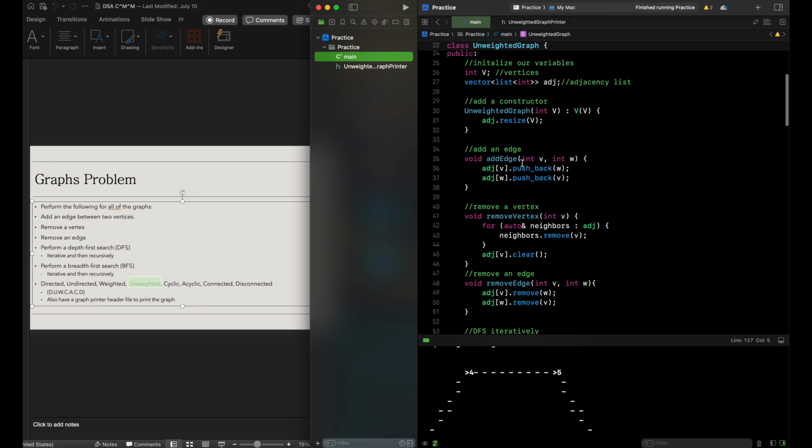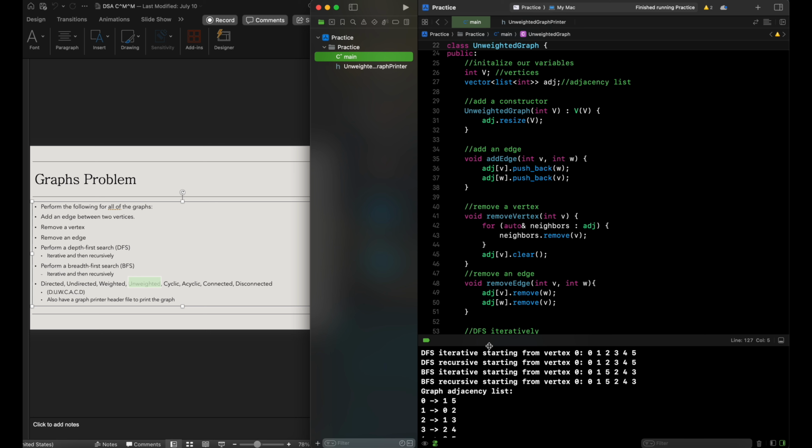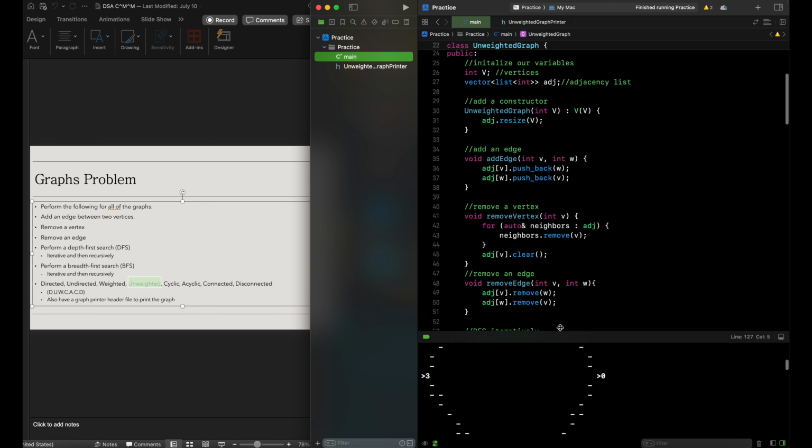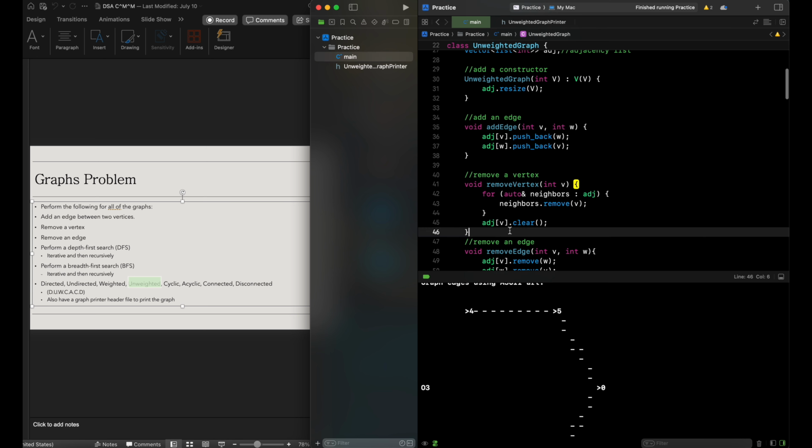Then we add an edge, as we have indicated, by putting respectively vertex v and vertex w, so that way we're able to output our graph adjacency list and be able to perform depth first search and breadth first search both iteratively and recursively. Then we removed a vertex as going further down. Right over here, we have 3 in this case that we have already removed.